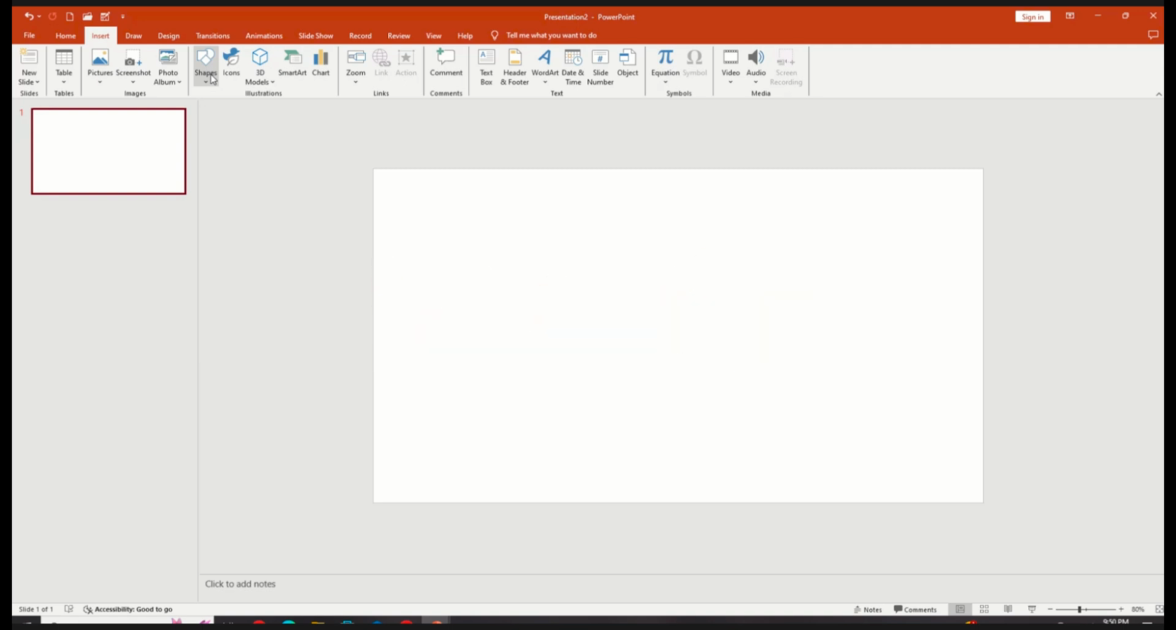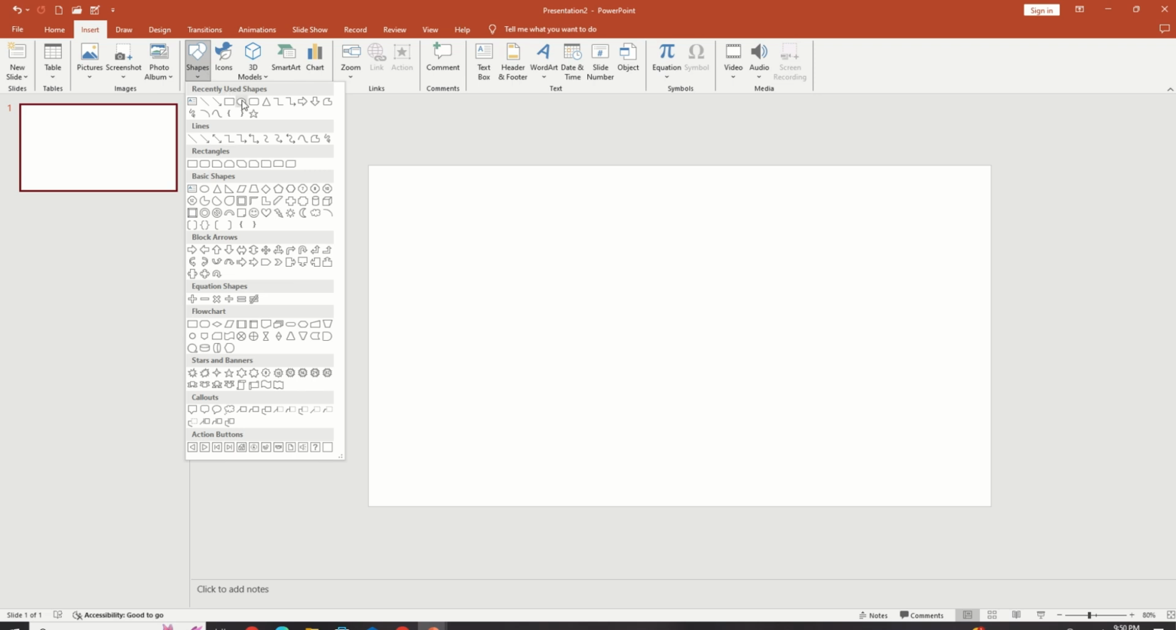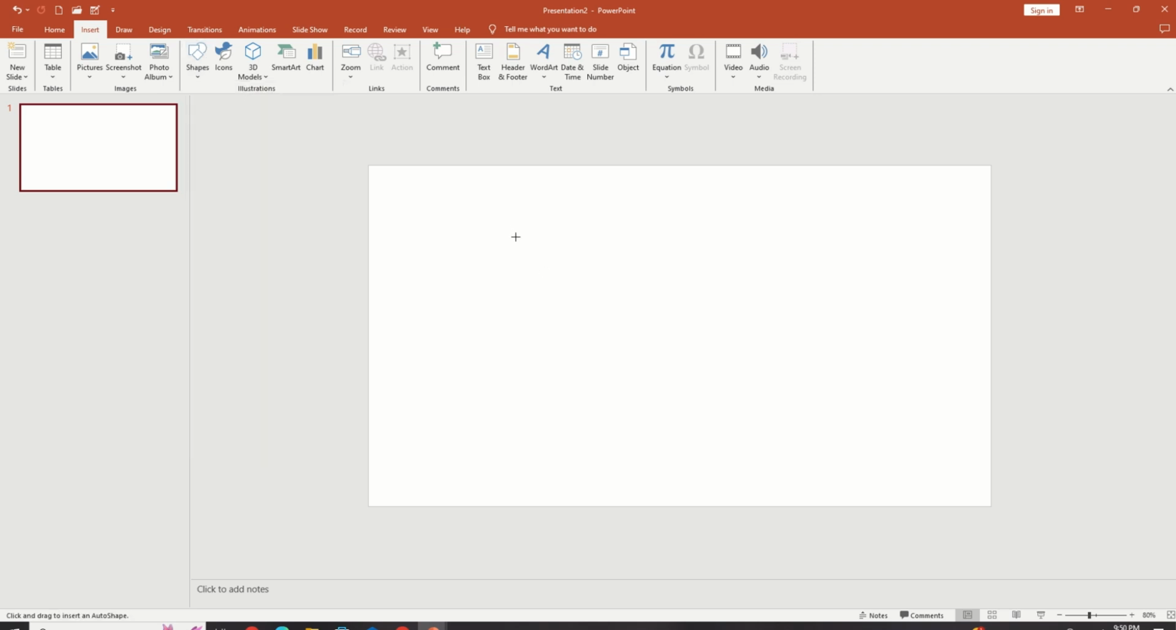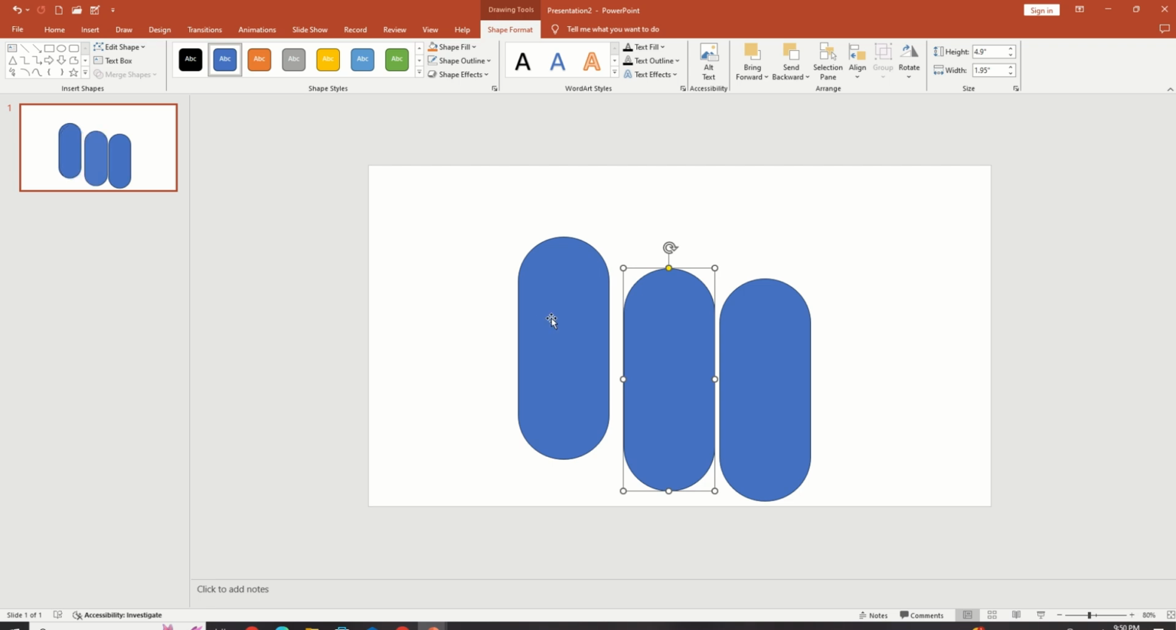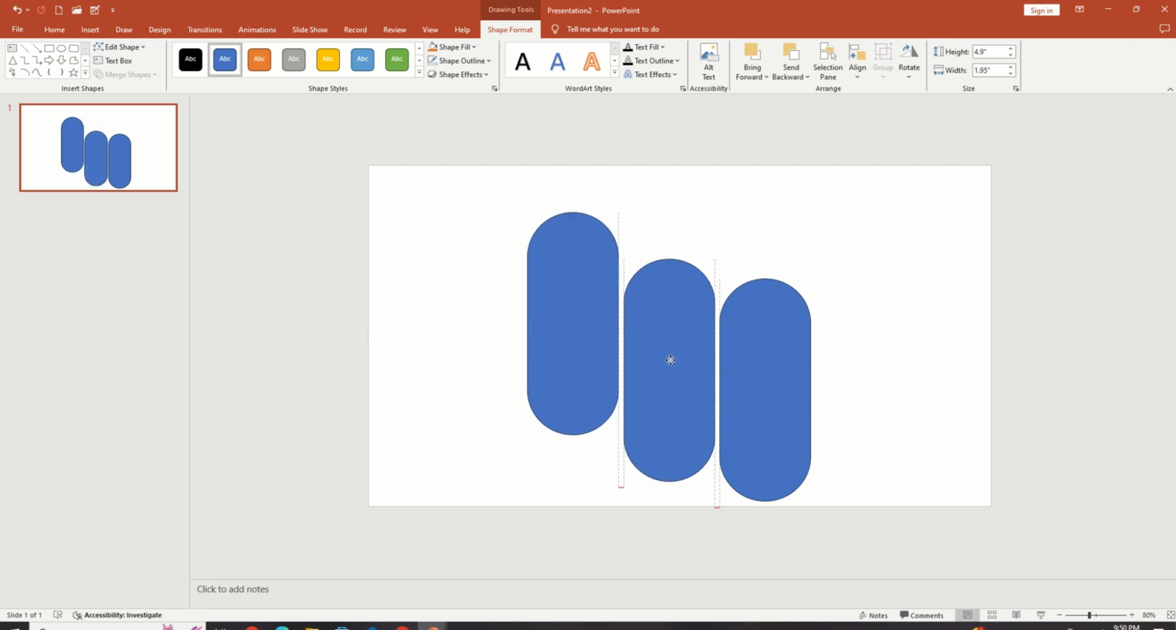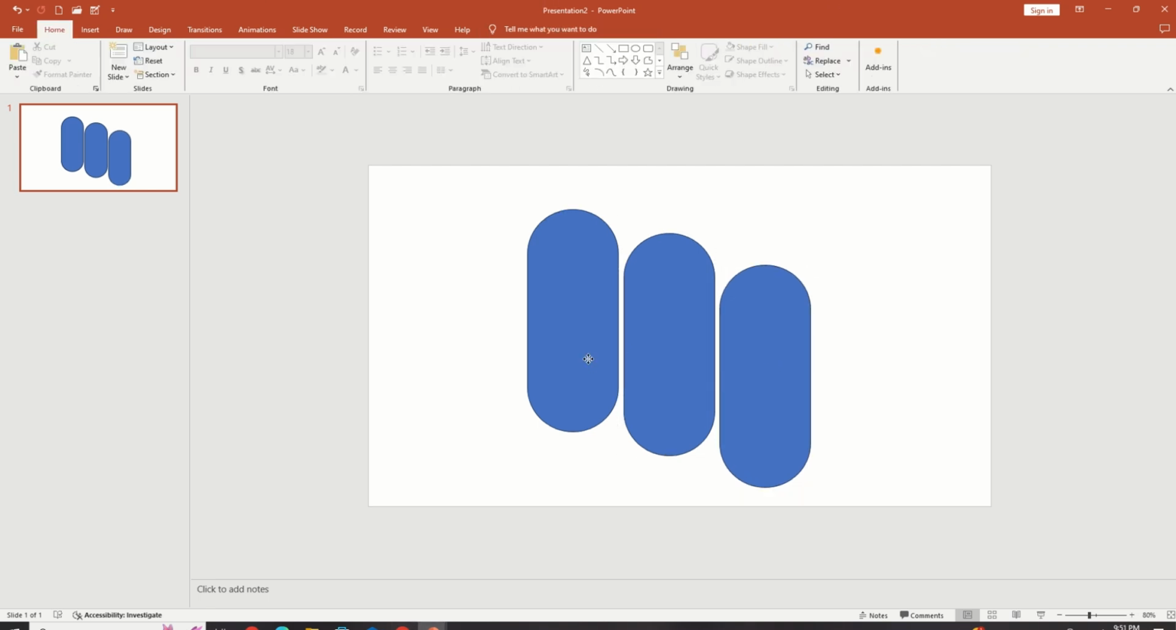So let's start the video. First of all, go to the shapes and add a rectangle with rounded corners, and make it round like this. Now duplicate it 2 times and put them side by side, one above, the other below, and the other a little bit more below. So that's how you do it.